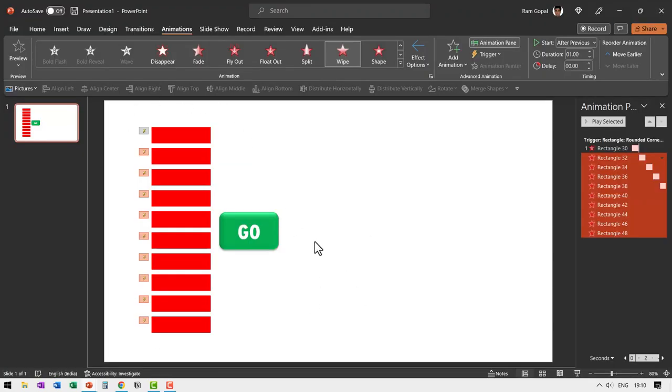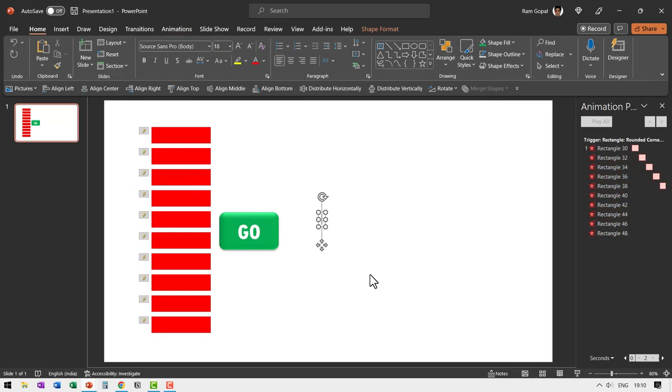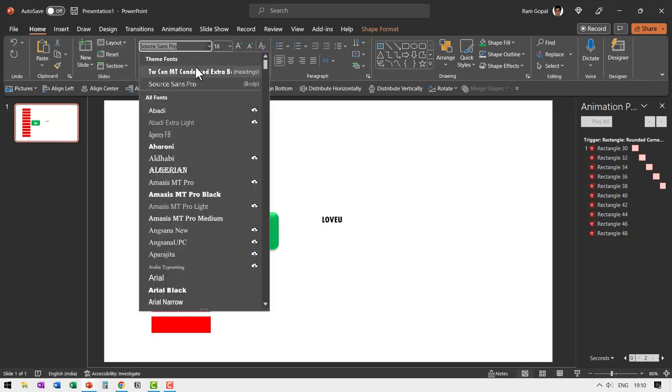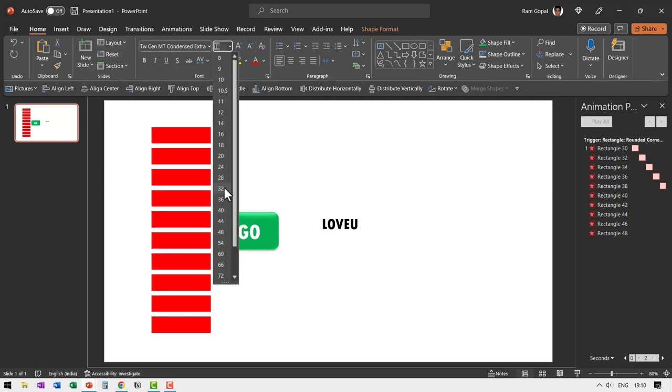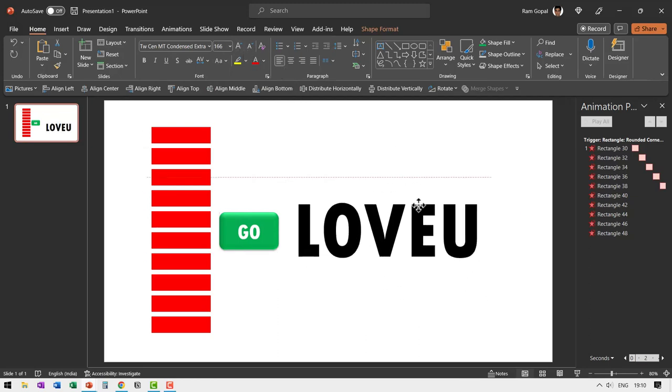The next step is to have our scrambled word here on the first page. So let us go here and say this is love you. I know it's a very dramatic one. It goes to become ovule. So let us go here, go to 2cmt condensed extra bold and make it really big like so. So this is the first page.